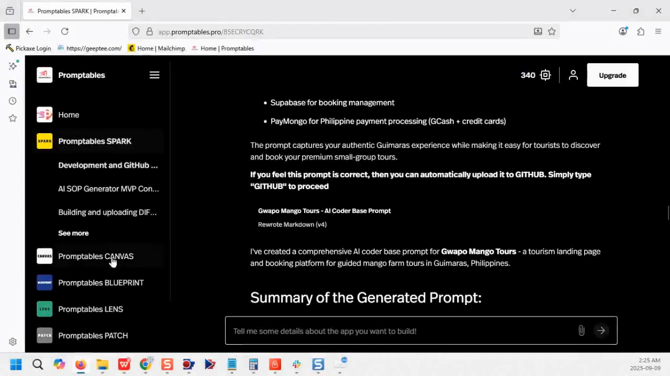In this video we're going to go over Promptables CANVAS and Promptables Blueprint and how they interact with your initial prompt from Spark. Now, for the best results in your AI coding app, you want to use Spark as your initial prompt, you want to use CANVAS as your design guidelines, and Blueprint as your PRD files, your markdown files. And when you put all these together into GitHub, you can then pull that into your AI coder, and it will work off of those for the rest of the project.